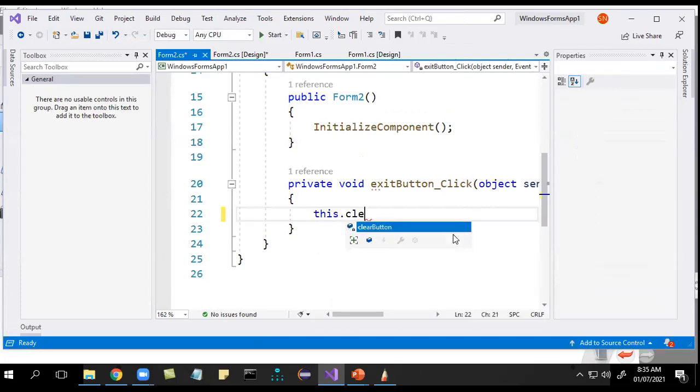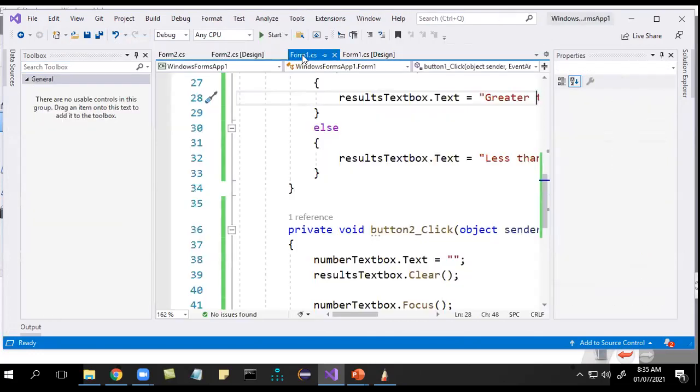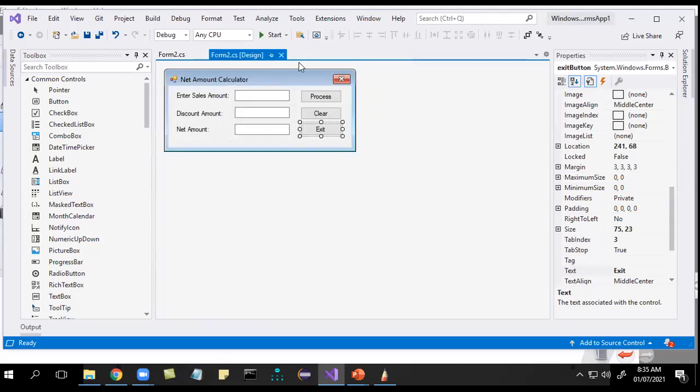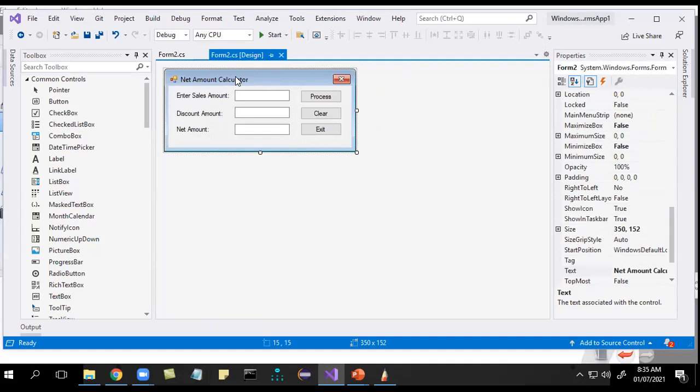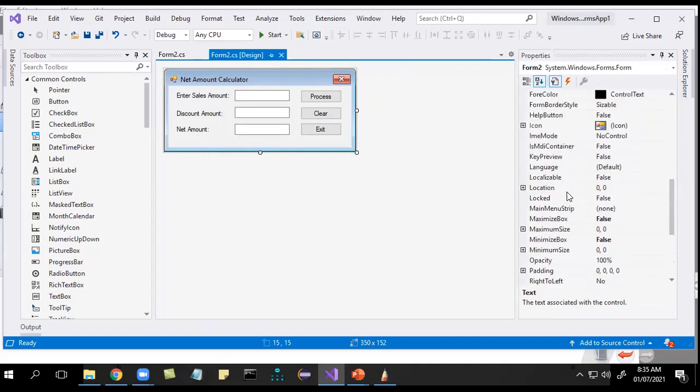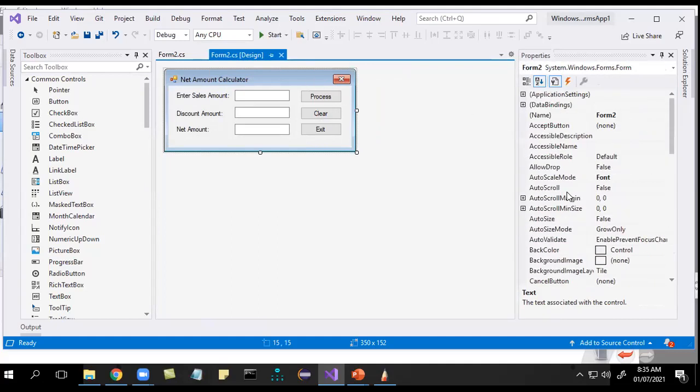This dot close. This means the current form. That means that this keyword means the current form. Today I want to show you something new, right? I want to give you something new. That is, when I select this form, look at the screen carefully. When I select this form, the form's properties are listed, as you know.